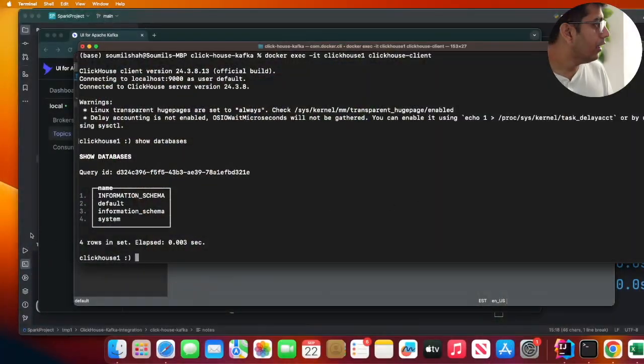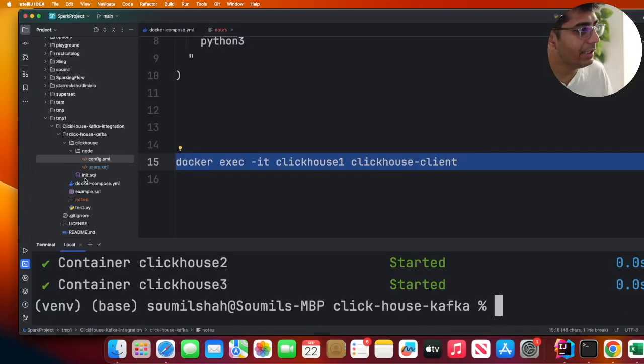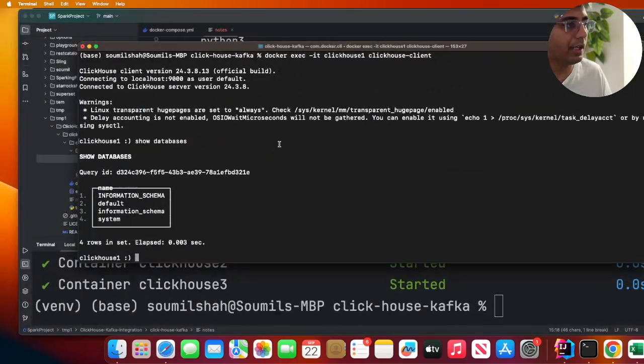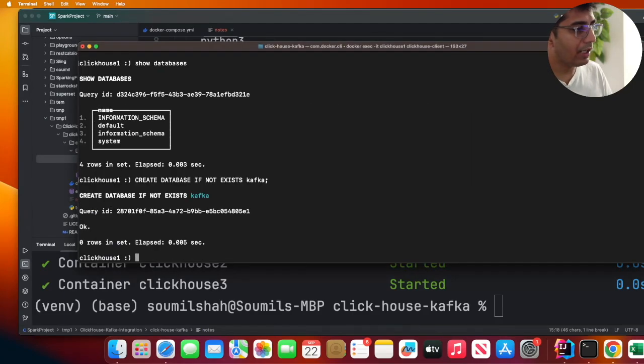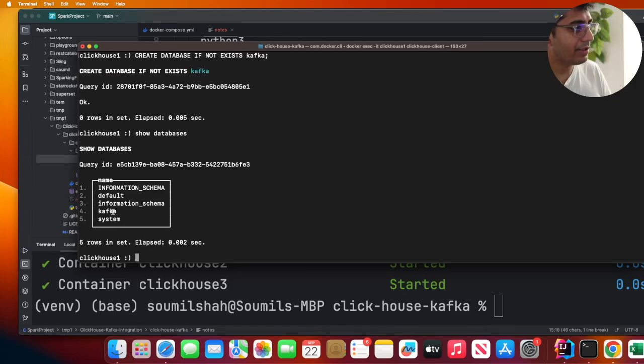All right. I have the queries on my left-hand side console, but in the project directory, you will see example.sql. That's where all the queries I'm copying from are, okay? I'll explain as I go. First, I'm going to create a database called Kafka. Now I can do show databases. You can see Kafka, right?